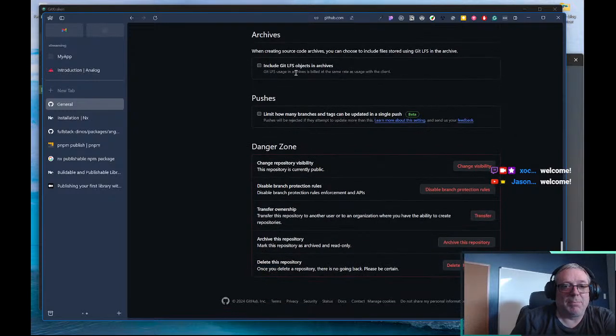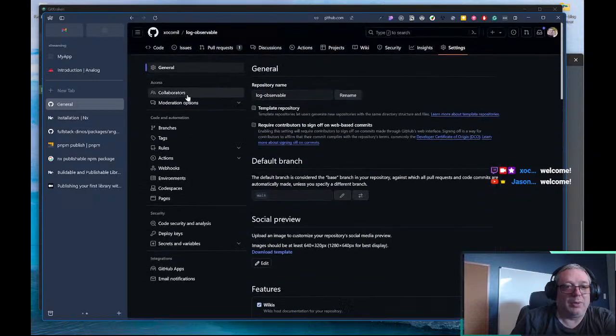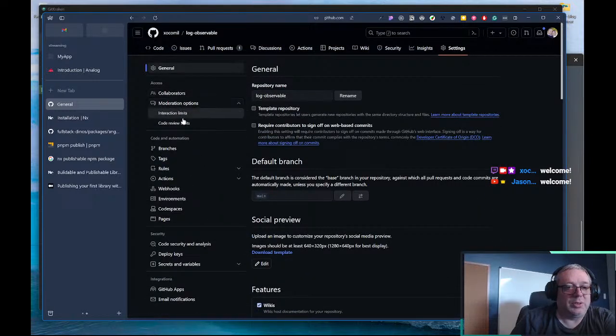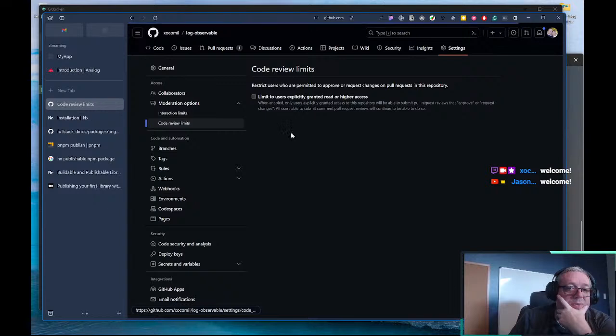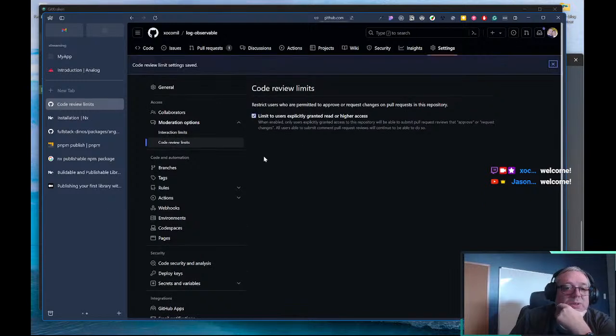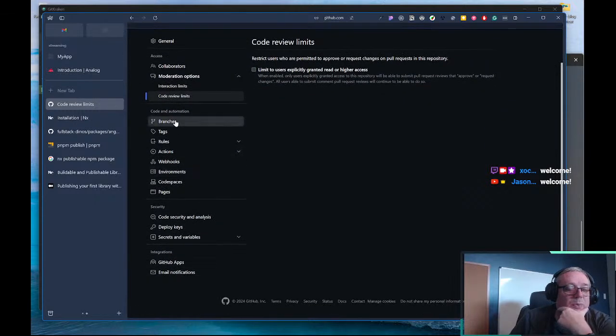In archives, I don't really care about Git LFS. We're not going to be pushing something that needs that. Might turn that on if I need to. All that other stuff I don't care about. This is interesting. I'll worry about this stuff later. Code limit to users explicitly granted read or higher. That might be good. I'm not going to worry about it until I need to worry about it.